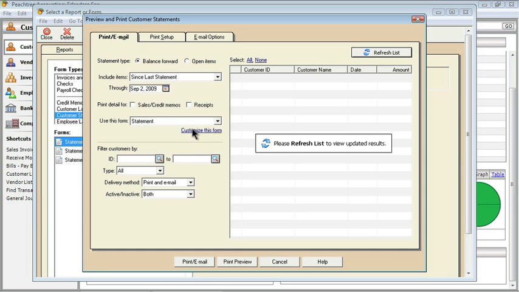Here we get to determine what type of statement we want to print and if we want to filter by any type of criteria. You can work with balance forward statements or with only open items. You can choose which items you want to include: those since the last statement, all of them, arranged, today, this period, this quarter, and so forth. We'll go ahead and say since last statement.